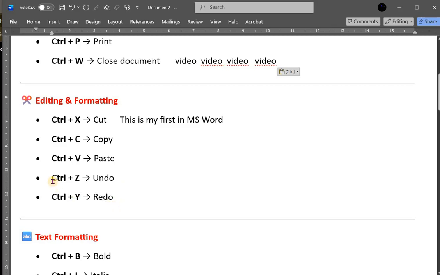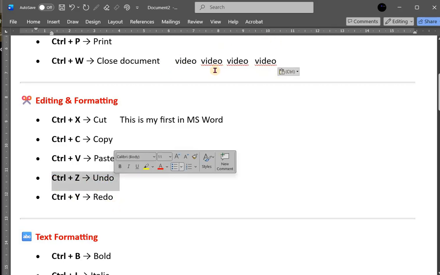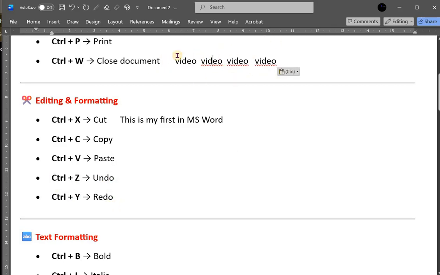Now first I will show you undo. Undo means cancel. Suppose I have done something here, and now I don't want it, I want to cancel and keep it like before. Undoing means whatever previous steps we have done, we want to cancel those steps. Suppose you do something by mistake, you want to undo. Suppose by mistake I had deleted this.